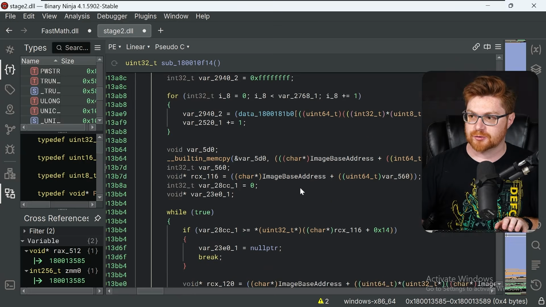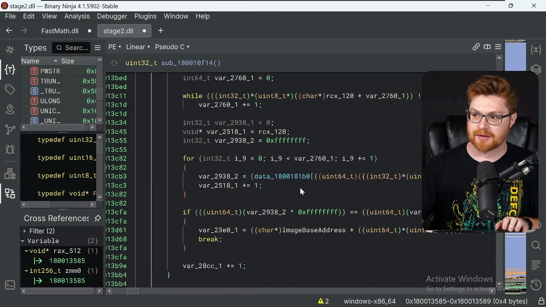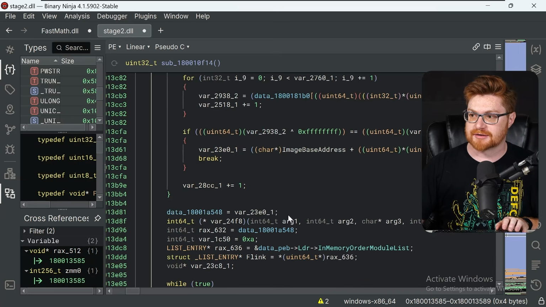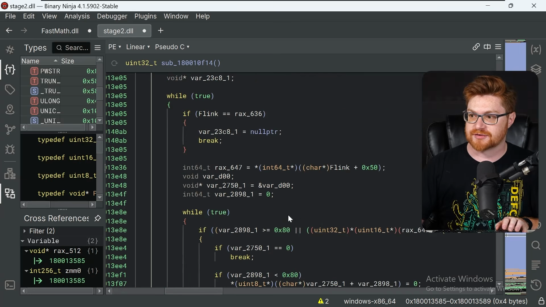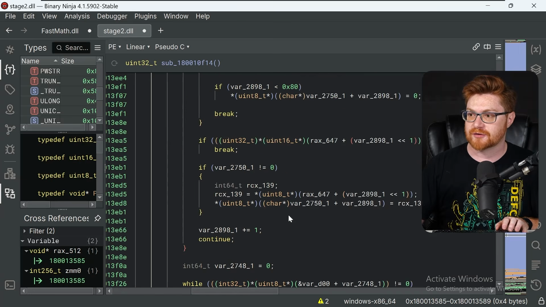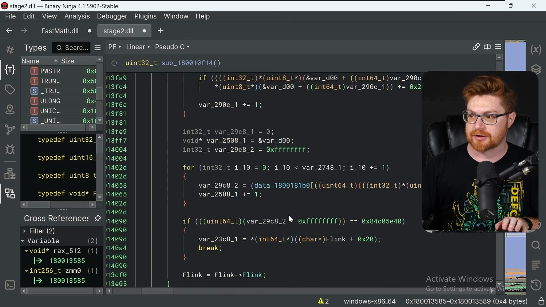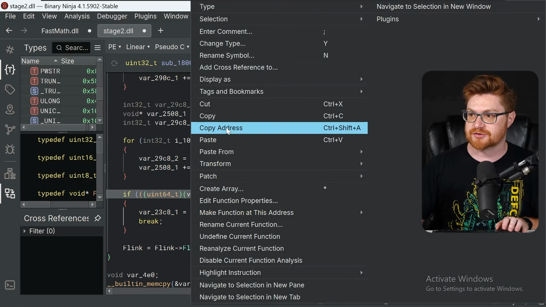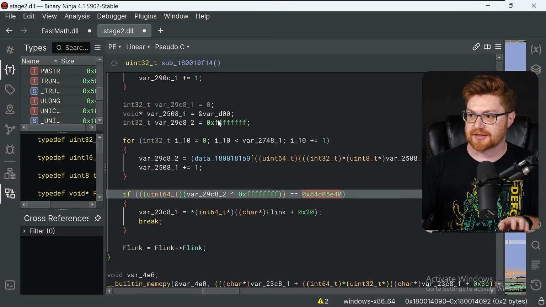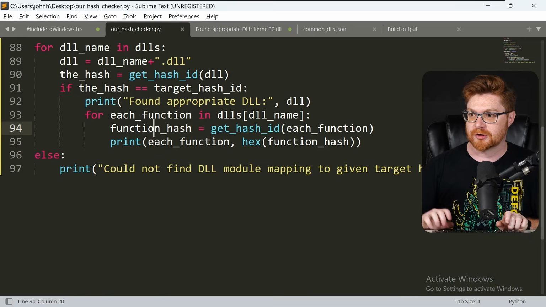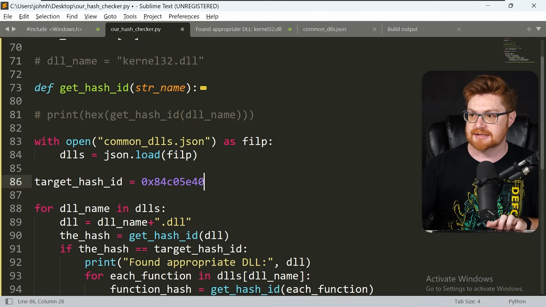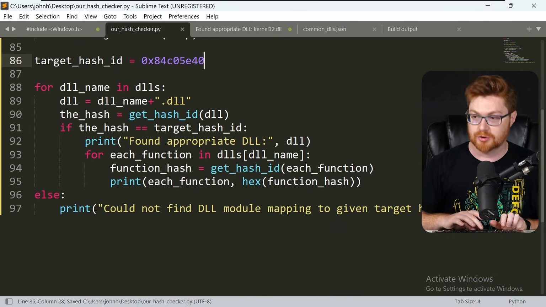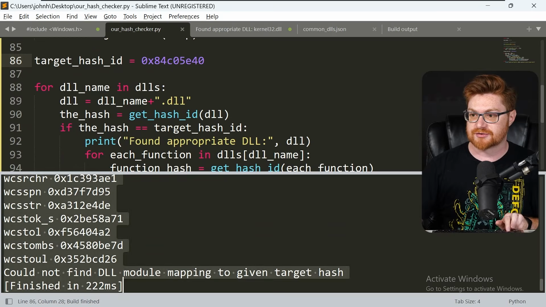I do want to keep cruising to see what they do next for their PEB walk. We can see a couple other cases where they use the process environment block to see other functions that they will import and work with. Oh, looks like there is a new ID. So again, we can just put that in our Python script to determine a new target ID and see if that will give us a new DLL that it loads. Yes, looks like there is one.